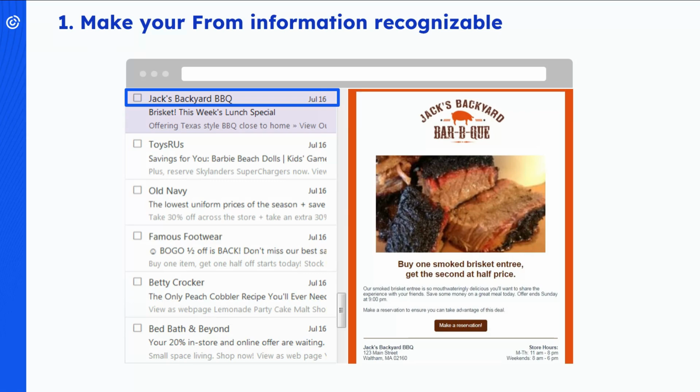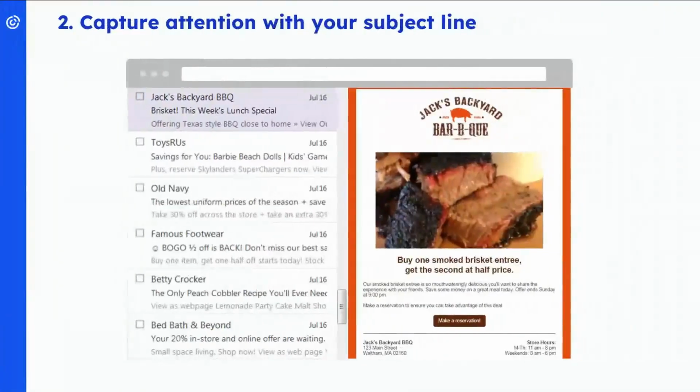Now, there are a couple of other fields that are very important here in your header information. So, tip 2 is to capture their attention with your subject line. Once your reader trusts the sender, they're going to look at the subject line to see if they want to open the email. The subject has to entice them to open the email, and it needs to be short and sweet, especially when people get it in their mobile inbox.